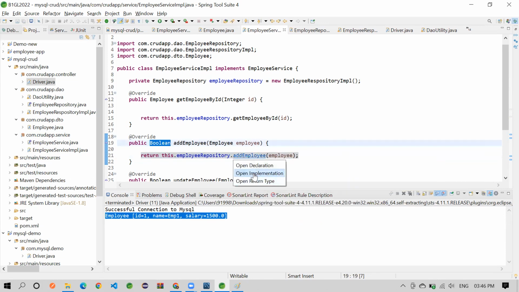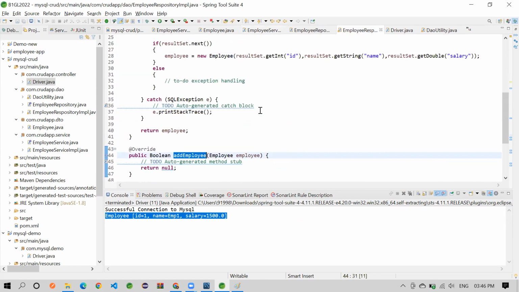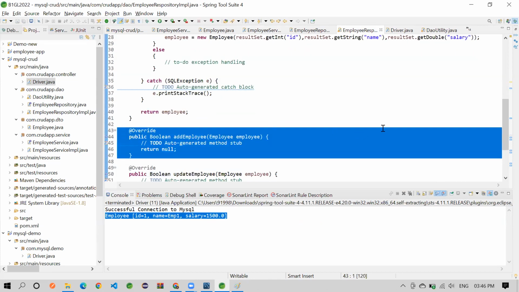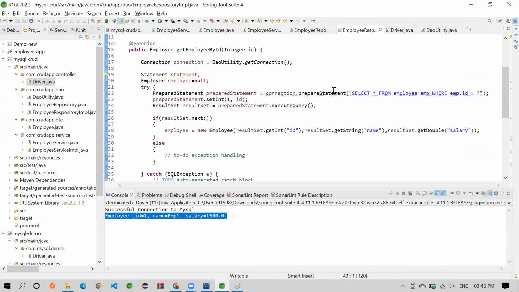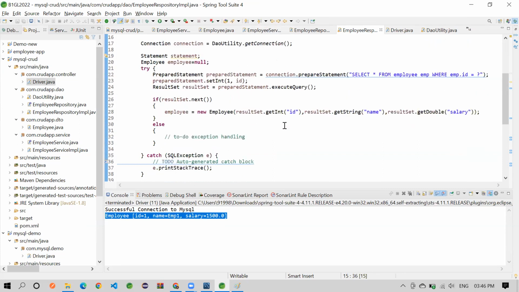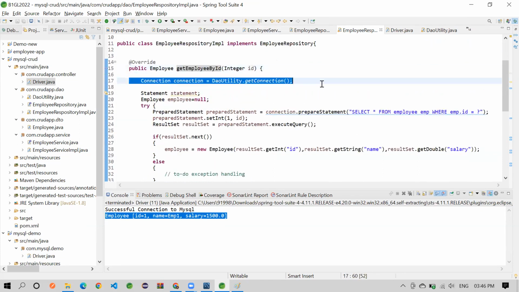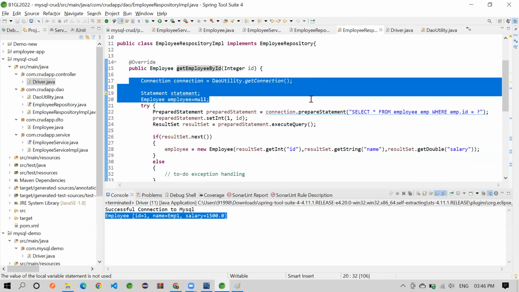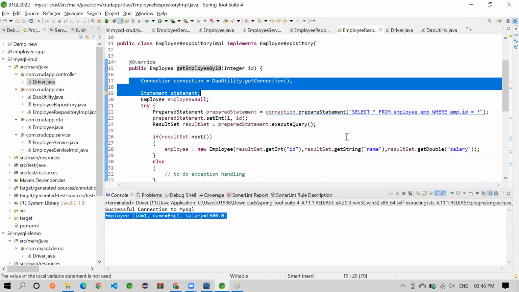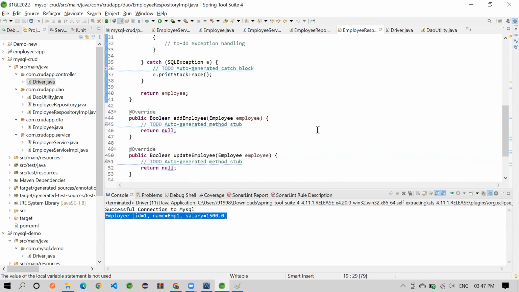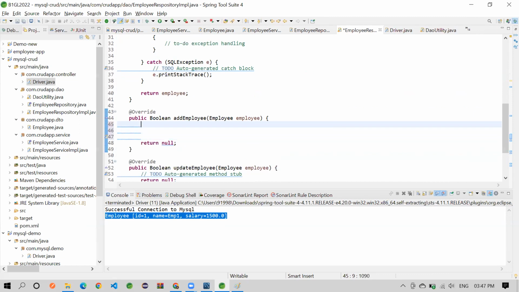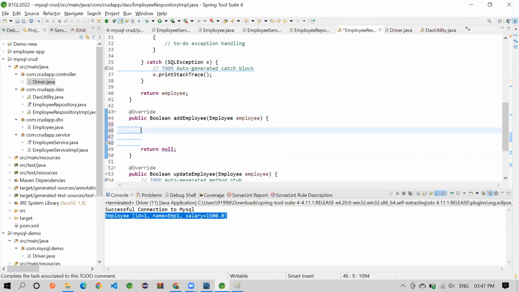Hold this button, click on open implementation. This is where you have to write your logic to add an employee. And this is where we wrote the logic to get an employee by ID. Let me format it once again. Now what I'm supposed to do, I need to get the connection and create the statement. Okay, let me do it from scratch here. This is my addEmployee. Let me get the connection.